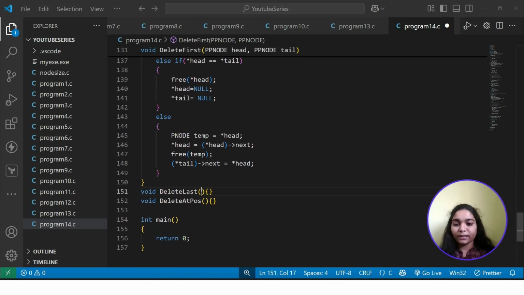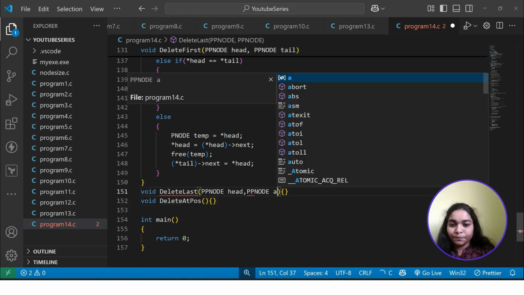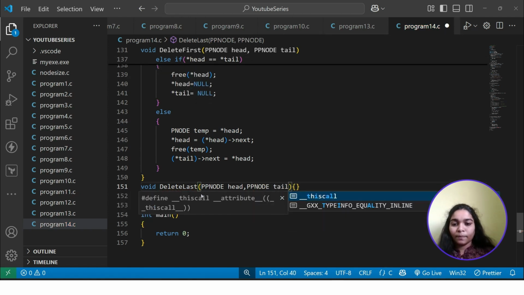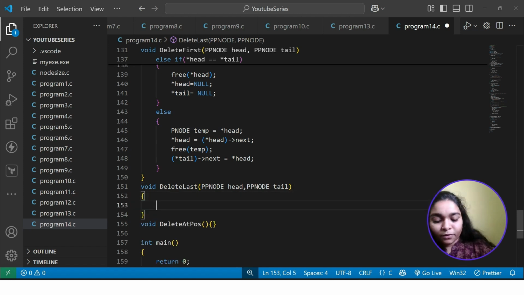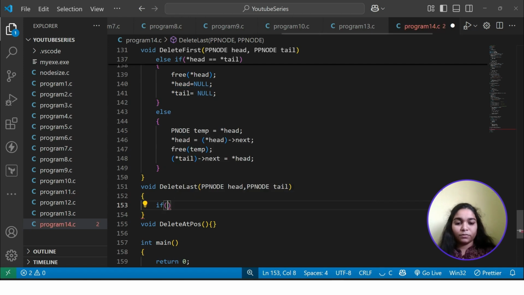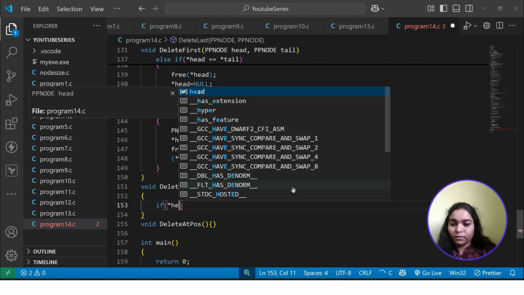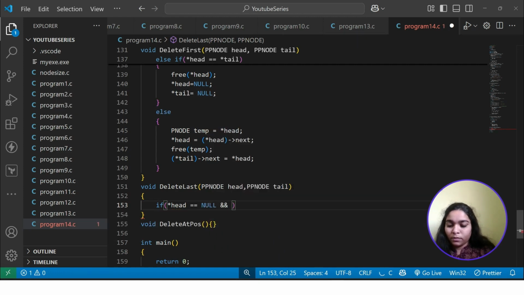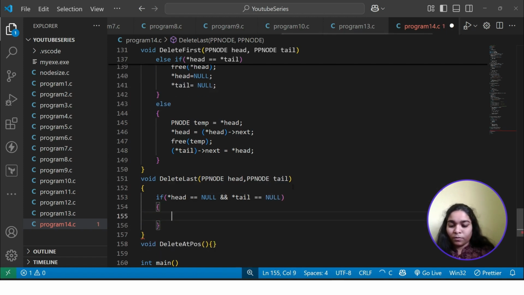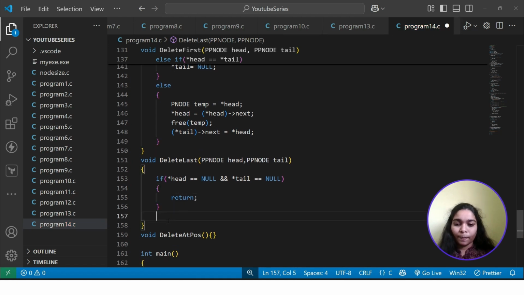Now let's see the delete last. Again, its parameters are the same as the delete first. So pp node head and pp node tail. Then first check if the list is empty or not. For that, star head equal to null and star tail equal to null. And if it is empty, just return from it, as there is no node to delete.